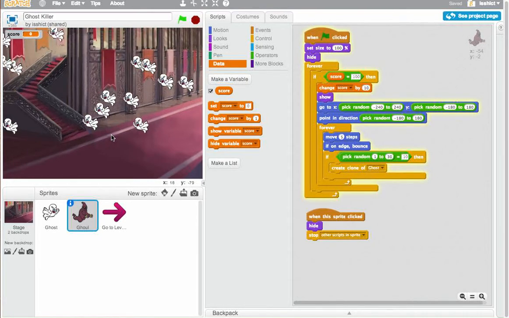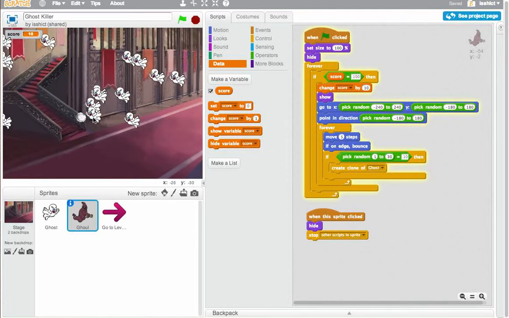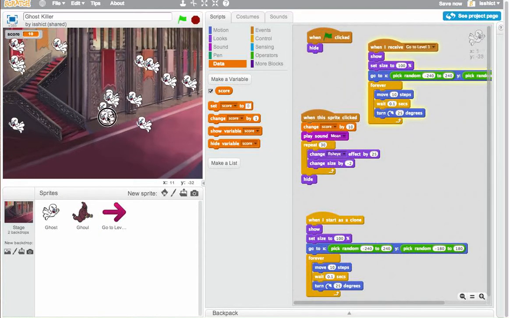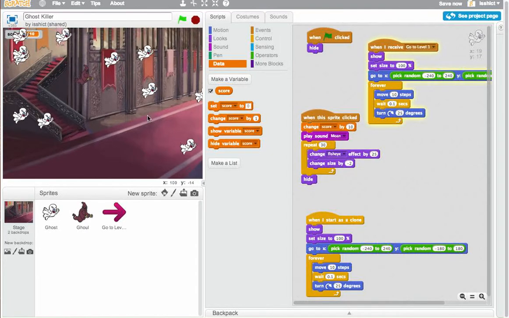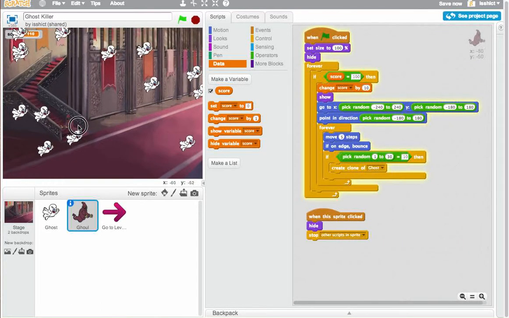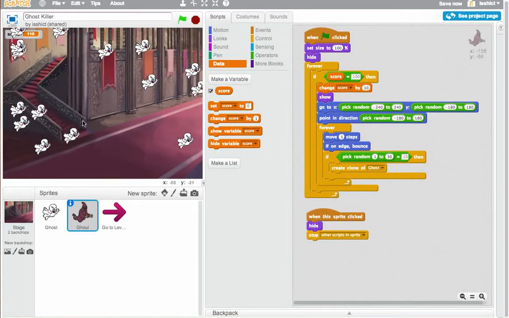Okay, so we did the level thing from last time, so I need to get 10. Get a little better at the game. So there he is. Now you see new ghosts are appearing until I kill this guy. Okay, so I got him dead. So now I have more ghosts to kill. Now again, usually with a boss, it takes more than one click to kill him.